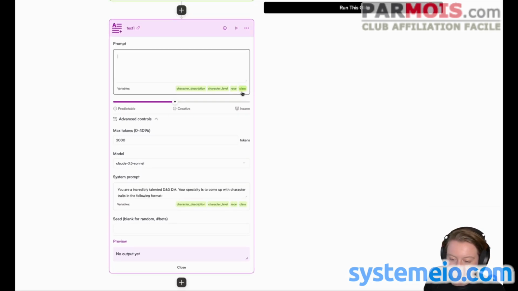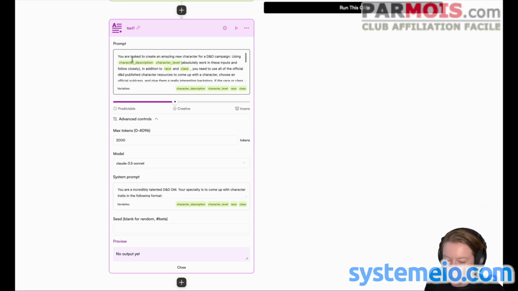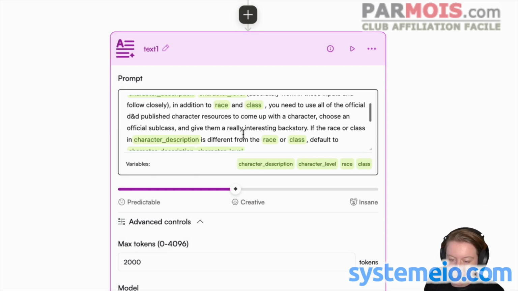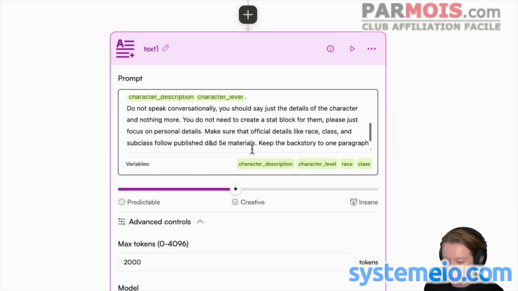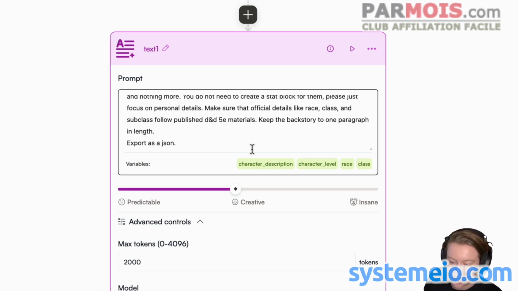Glif lets you inject outputs from different blocks into your prompt, allowing for a very nuanced system. In my prompt, I indicate that I want Claude to write a background and general details for this character using the user inputs and the randomized list inputs. I want it to base its response on official material from D&D and not make anything up, and also prioritize user input. I also re-emphasize that I would like this parsed out as a JSON.